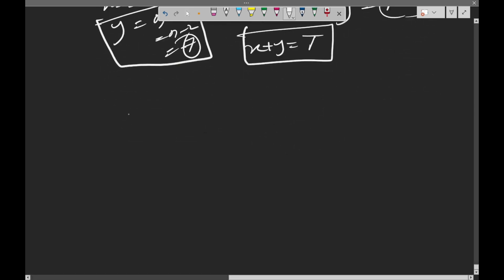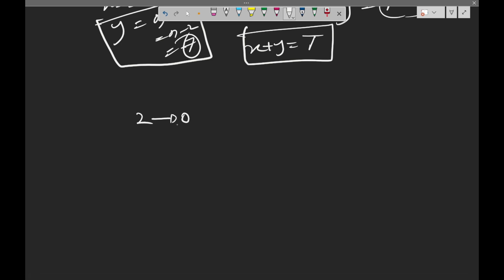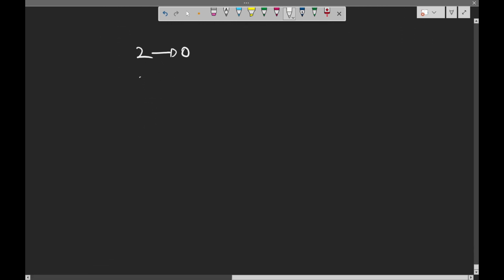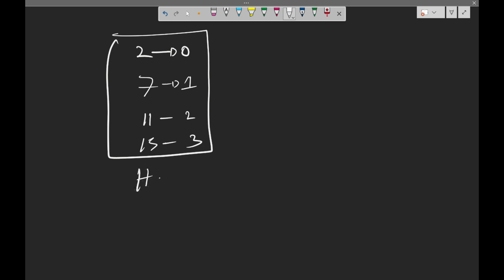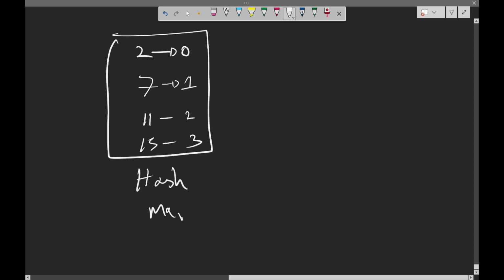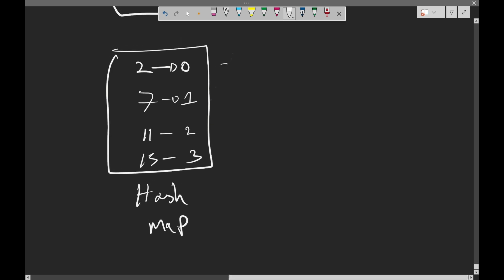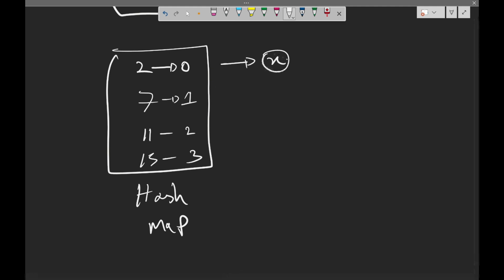So first, in this hash map, we will map the indexes. 2 appears at 0th index, 7 appears at first index, 11 appears at second index, 15 appears at third index, right? So this is our hash map. Let's say our current value is x, the current x value is 2. Now the required y value is 9 minus 2, which is equal to 7.